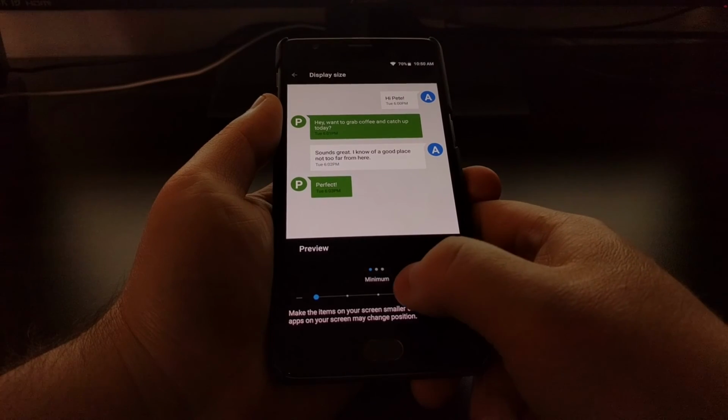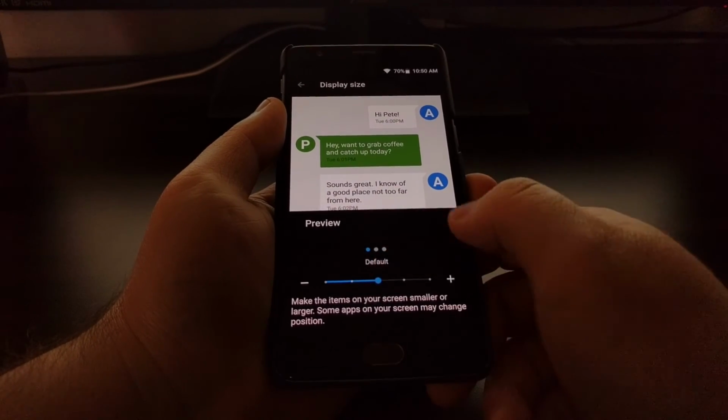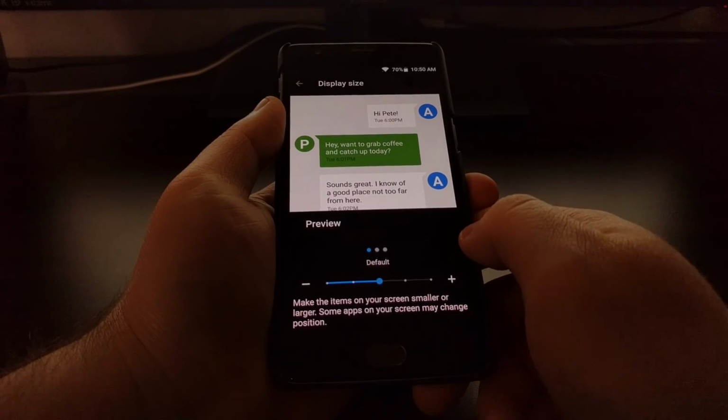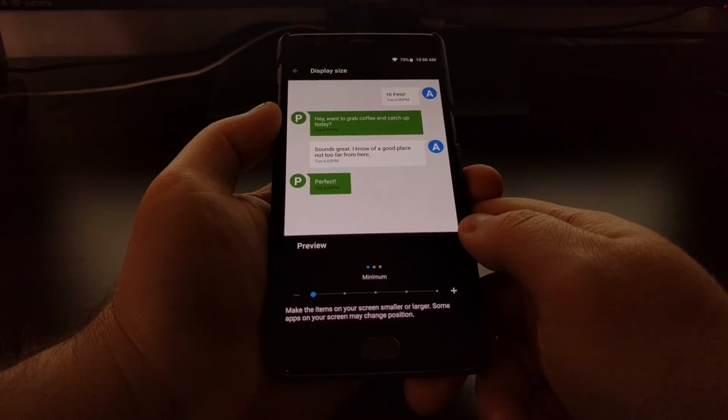So go ahead and experiment with that feature. Like I said, the middle option is default, so at any time you can come back to this option, set it to the middle one, and it will be as if you had just activated the phone.